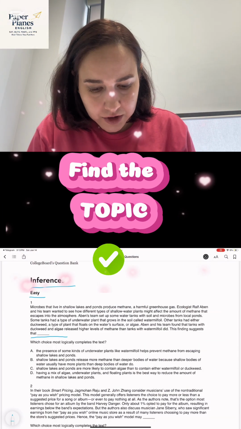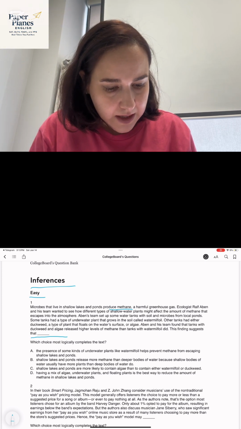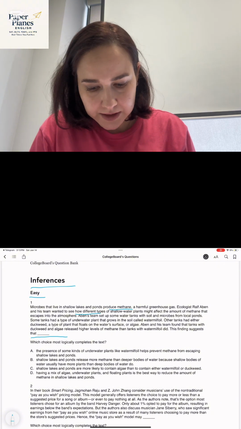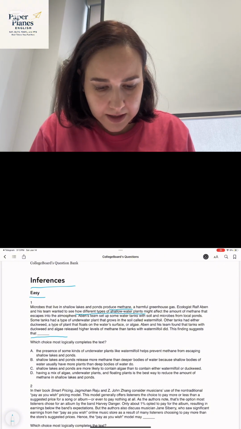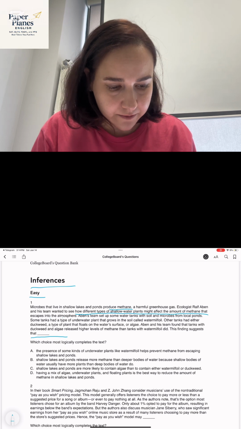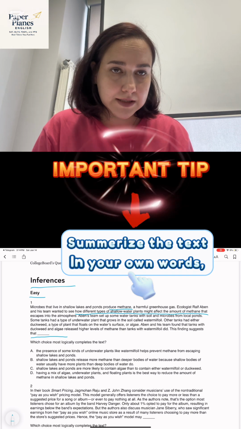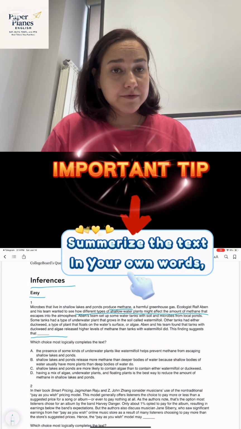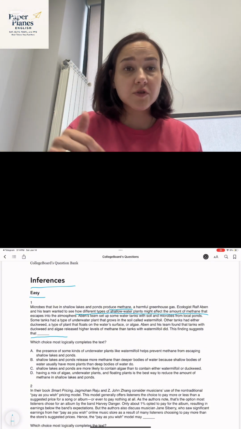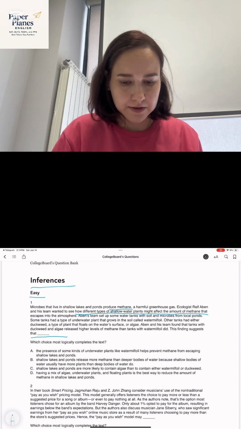Microbes that live in shallow lakes and ponds produce methane, a harmful greenhouse gas. Ecologists wanted to see how different types of shallow water plants might affect the amount of methane that escapes into the atmosphere. So scientists believe that different types of plants release different amounts of methane, and they want to figure out what is going on here.